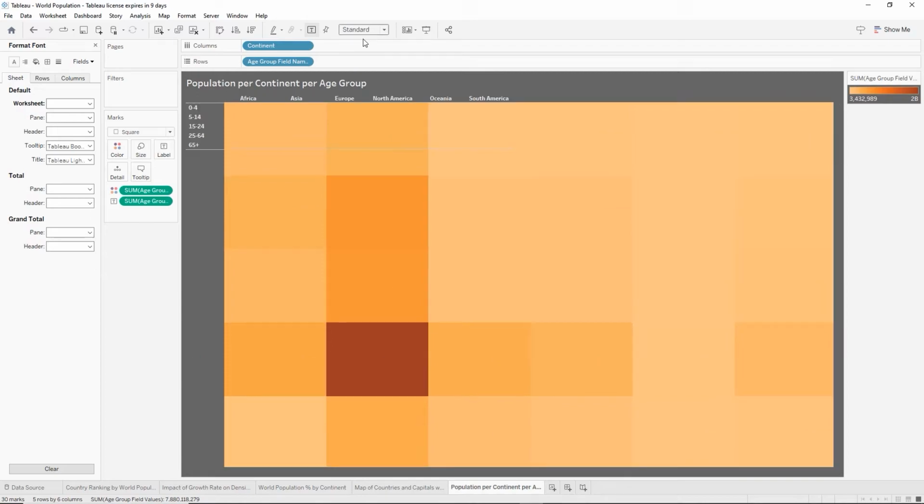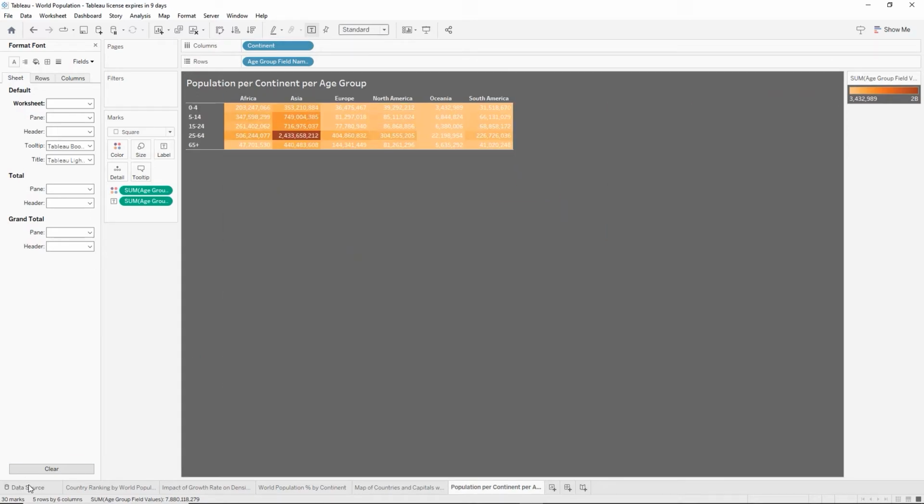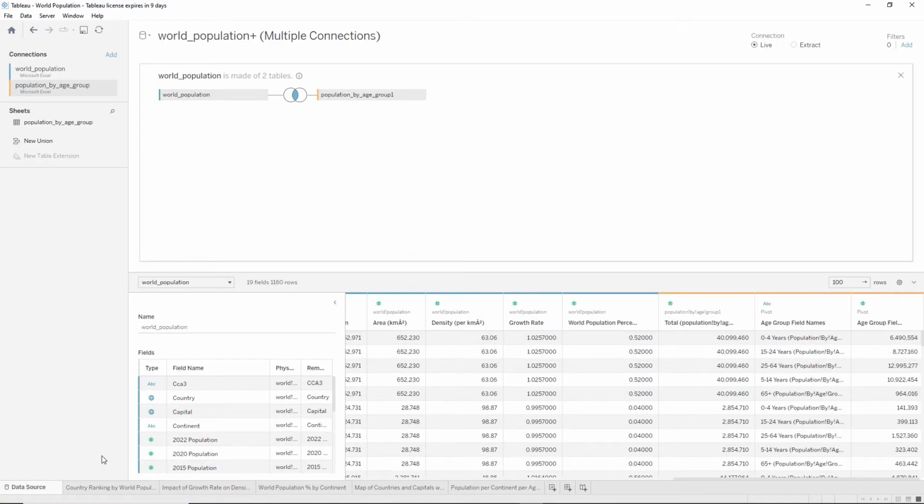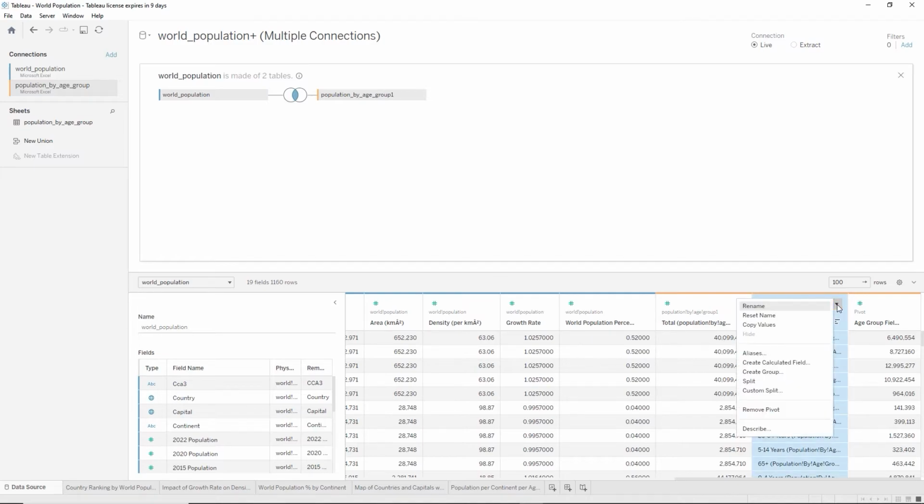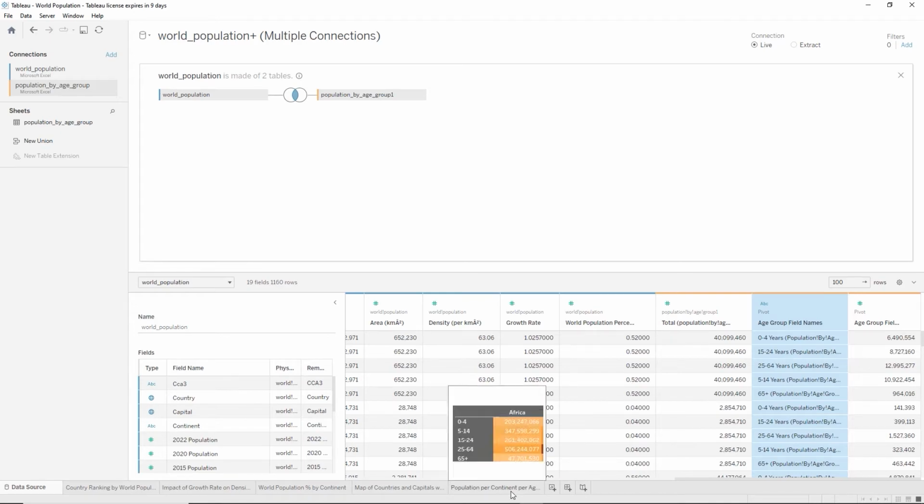I'm going to go back to standard. And let's go back to data source view. So here, if we wanted to unpivot these and break them down into 5 columns again, we could go to the drop down on either one and select Remove Pivot. We're not going to do that. We're going to leave it as is, but if you wanted to undo that, that's how you would do it.